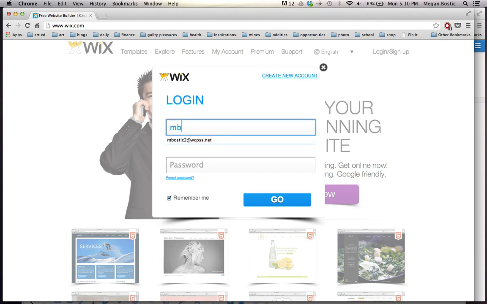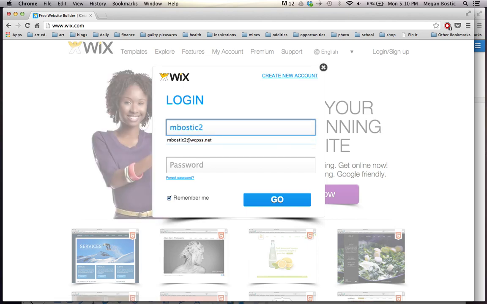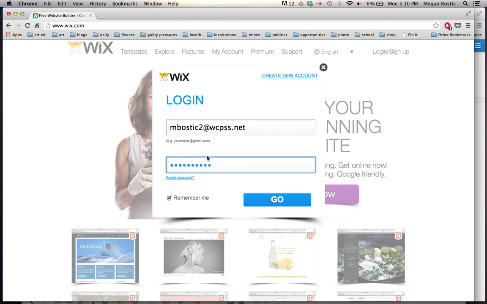Same information is required though. So use your school address and the same password you've been using for your email or for your Dropbox. Keep your passwords consistent so you'll be able to remember them more easily. Go ahead and click go.